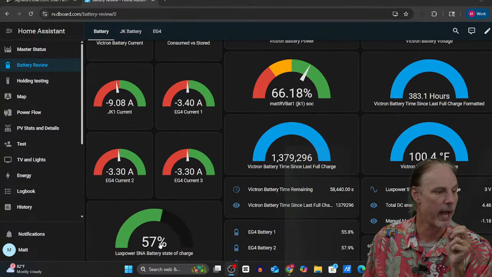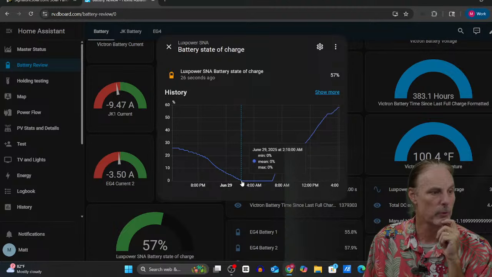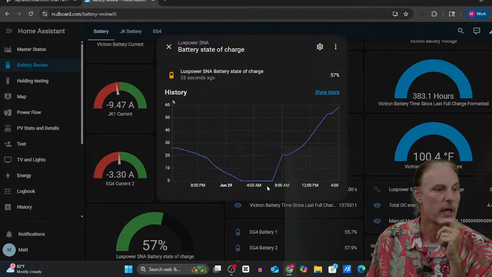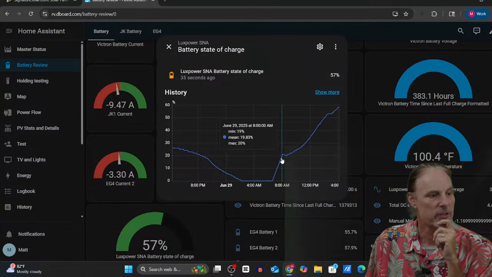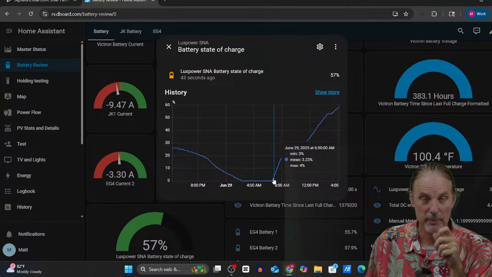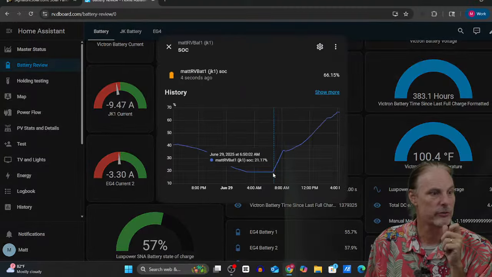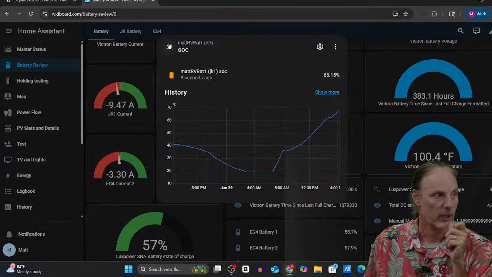The EG4 batteries, if I take a look at this, you'll see that last night they hit 0, and they were at 0 from about 2 a.m. to about 6:40 when the charging started. And you'll notice that right in this area here, this is where the grid kicked in, and the JK BMS actually got down far enough to kick in and cause the grid to come on when it dropped down.